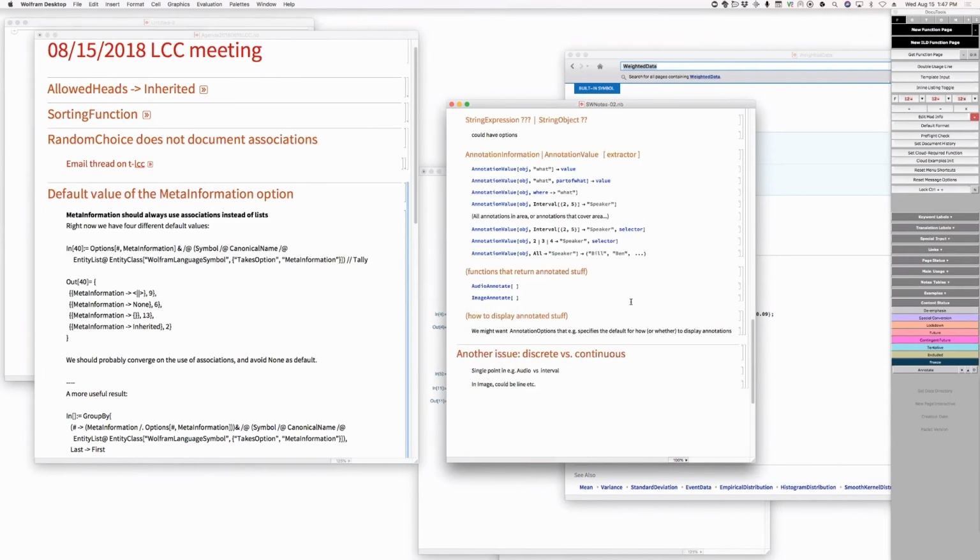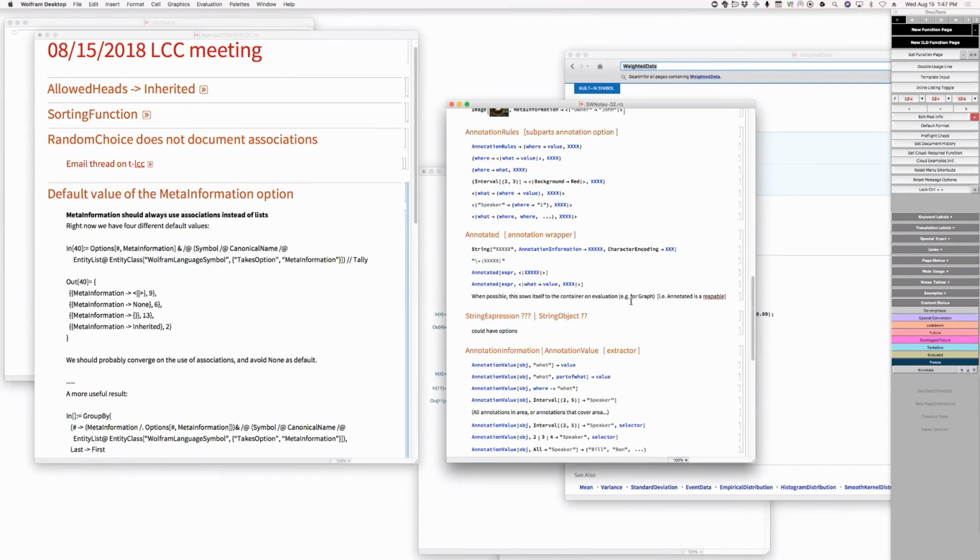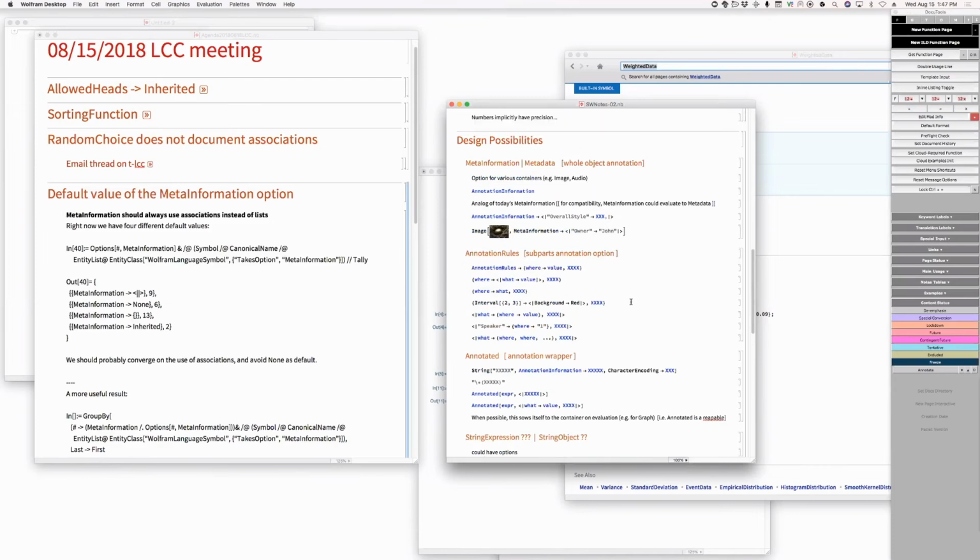I think the conclusion that this should always be an association is probably correct, but I think it needs to be done together with this annotation rules business. And I'm not sure that we even want to call it meta information going forward, as opposed to annotation information.